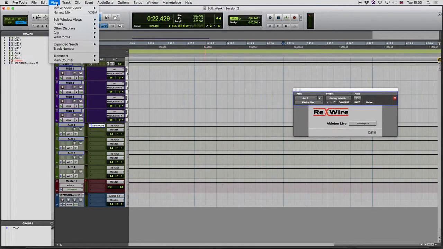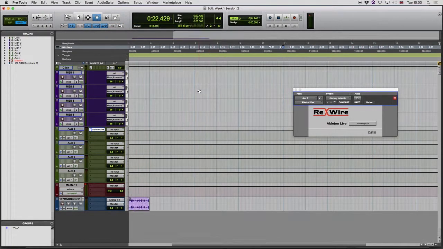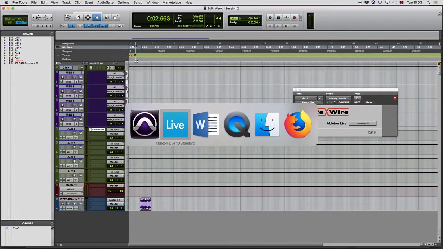I can't see my bars, 2 seconds. Just going to make sure I can see my bars here, rulers, bars and beats. Okay, cool, so that's the easy bit.